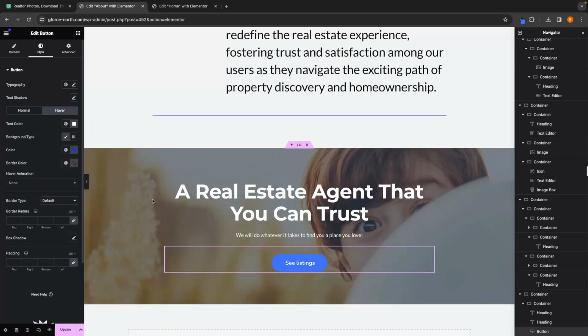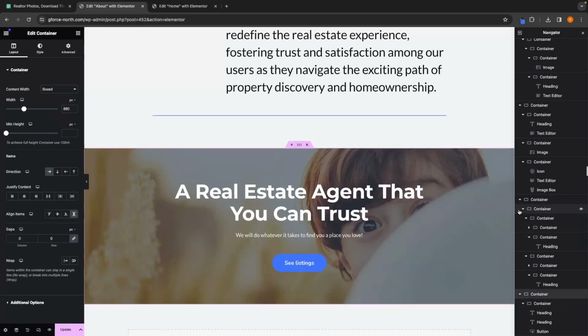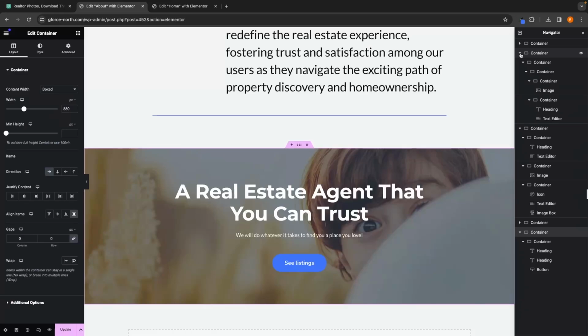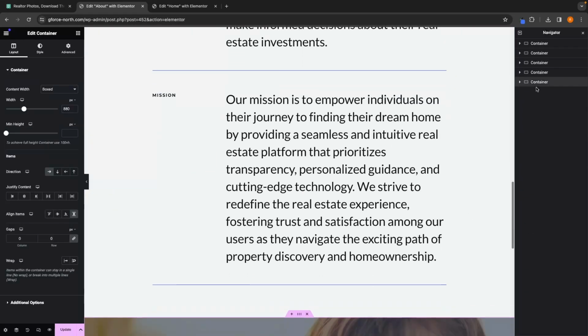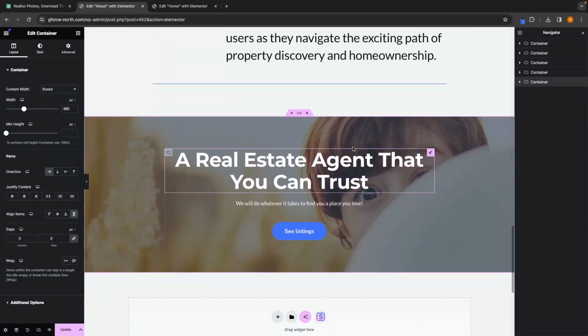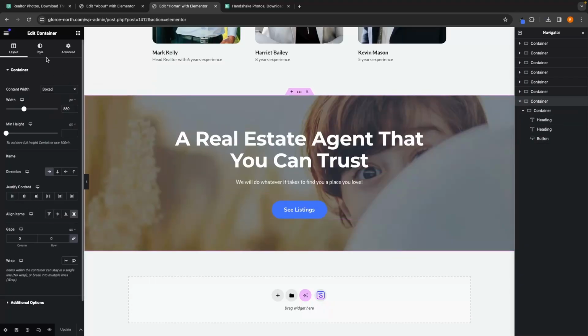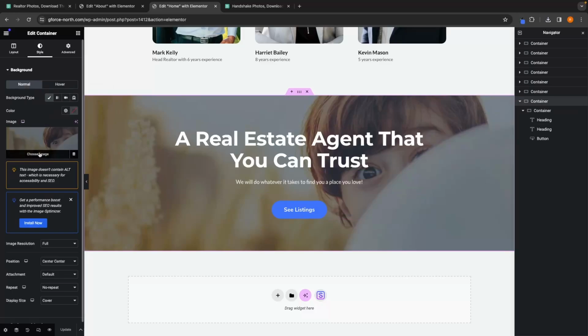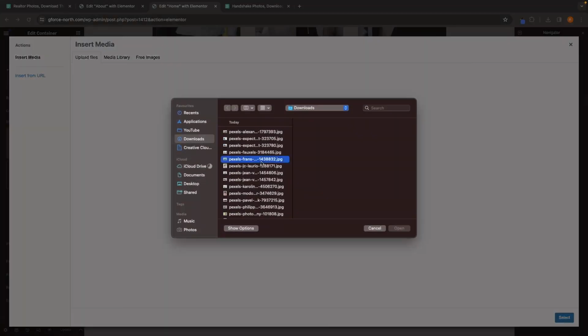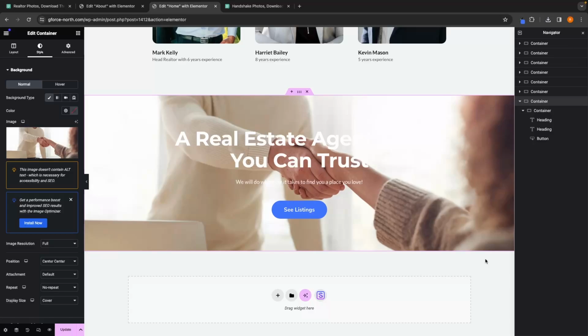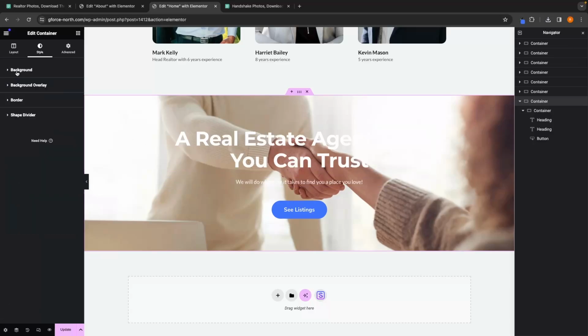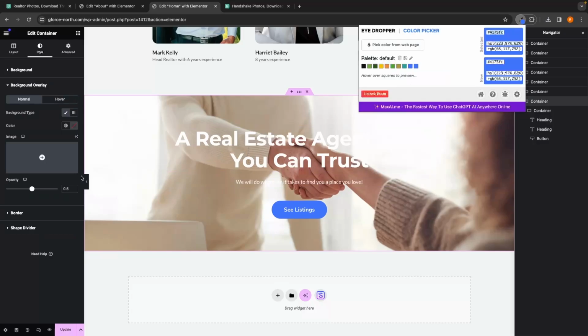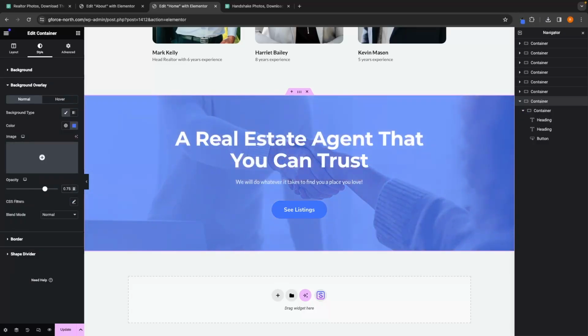Now all we need to do is find a suitable image for this section. So let's just close all of these down to make this less confusing. Close all of these down, then click into this bottom container. And I'm going to go ahead and find an image that suits this better. So we highlight this container right here, then go to style. Under the image, we can choose image and upload this one right here. Perfect. And then once again, let's go in here to the background overlay, make this the blue color, and then do 0.75 for the opacity.